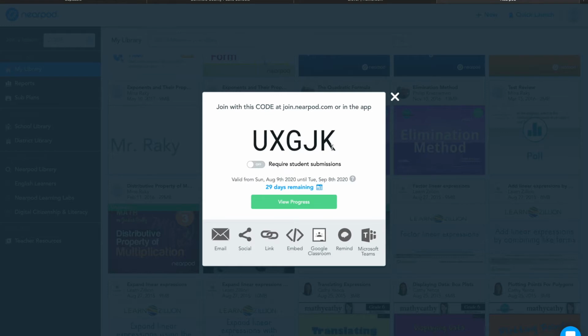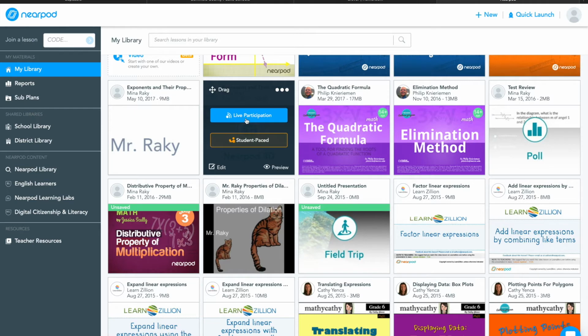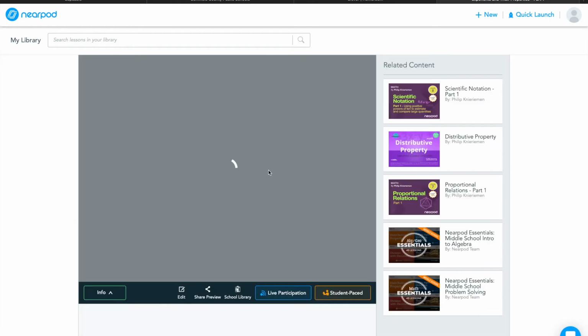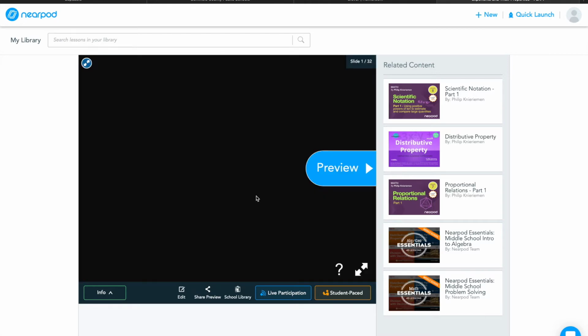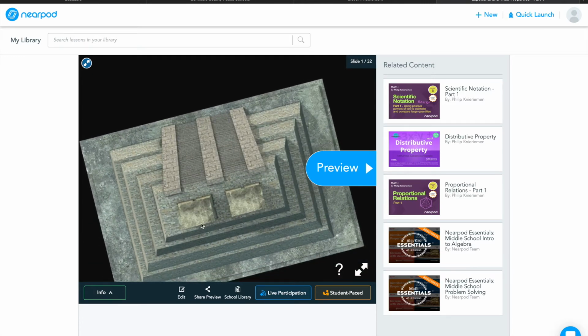It's still going to create a code if you want to share it, or you can just copy the link, or you can embed it in your eCampus course. You can embed it in Google Classroom directly, Microsoft Teams, WebEx Teams. You can email it. So this is the student paced option. I will preview it and show you. This was a 3D presentation that I created earlier.